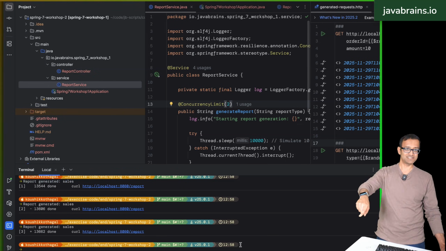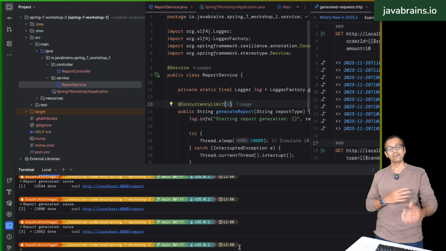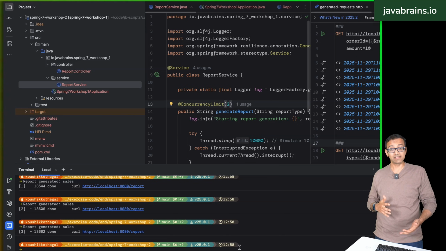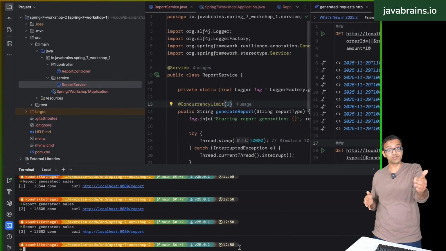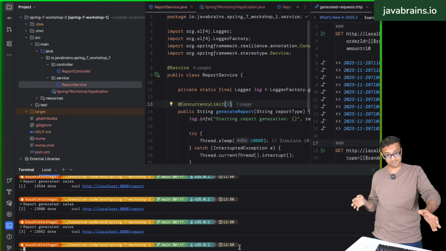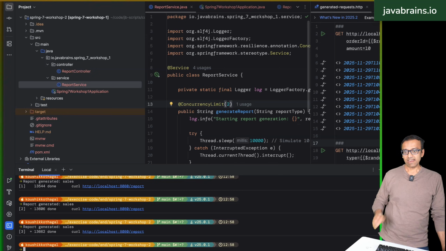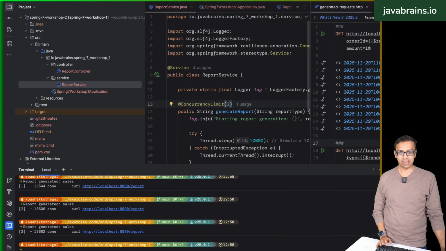See, now the third one returned. All right, that's the concurrency limit. So the two went through because Spring let them in. The third one took a while because it was waiting for the two to return. Only when the first one returned was the third one able to go in. Okay, that's the result. So that is concurrency limit.